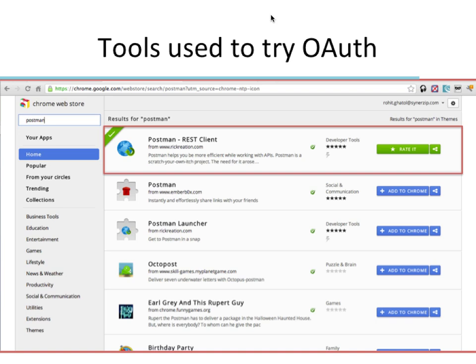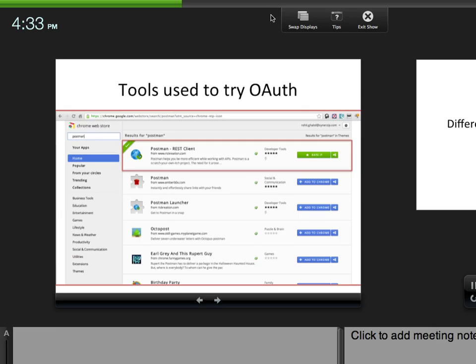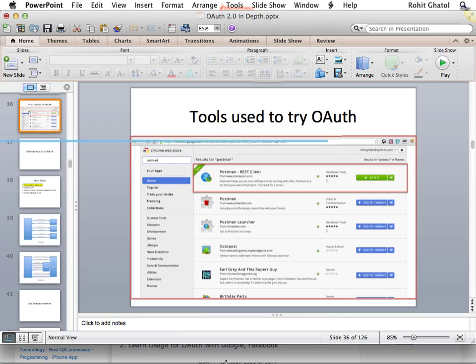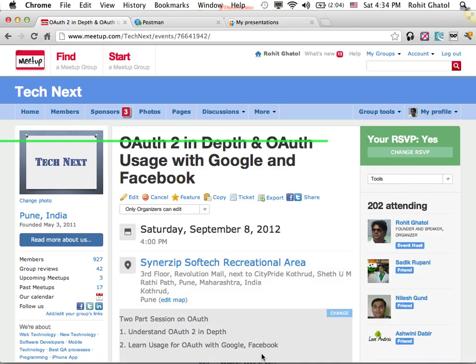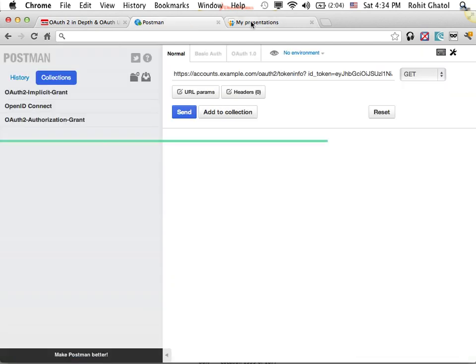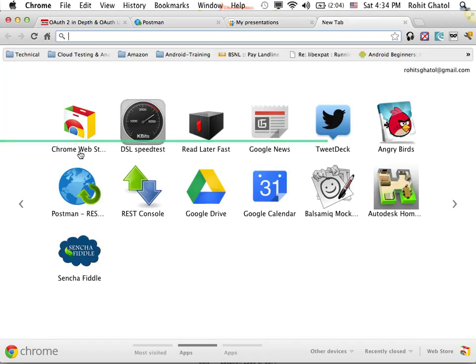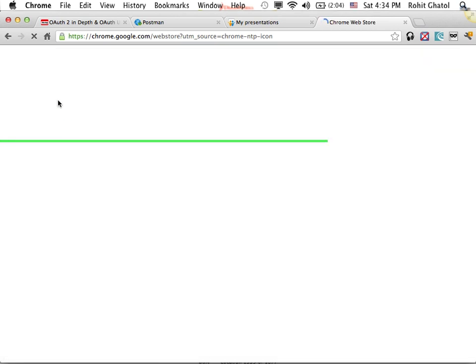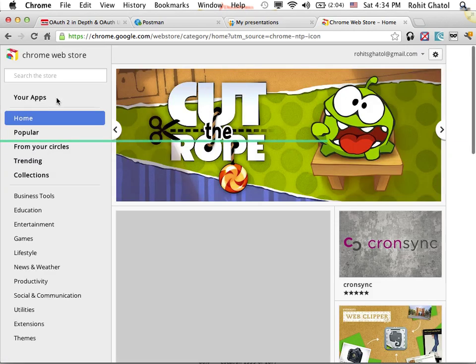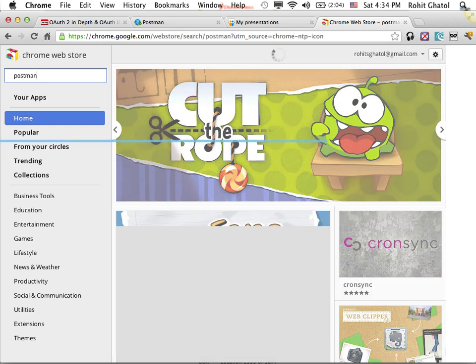Postman. So how many of you are familiar with Chrome? Use Chrome very easily? Okay. So I'll recommend you use Chrome, and I'll switch over to a browser view so you can see what I'm talking about. If you go to the Chrome Web Store, search for Postman. It's a RESTful client.